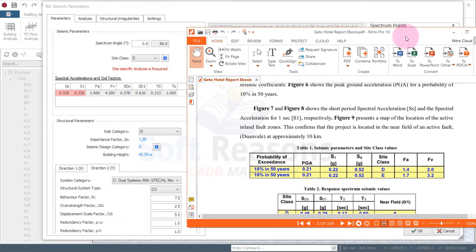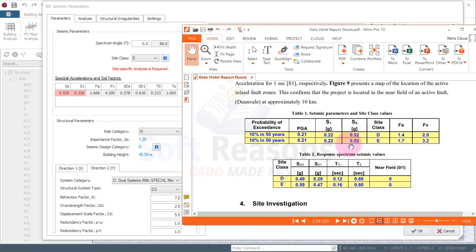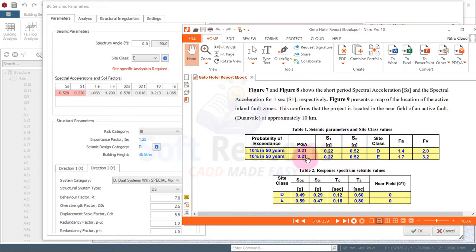So this is the soil report. You can see this one. When you're talking about the spectral accelerations and soil factors, the seismic parameters and site class value are taken from it. What you just need to change in this particular provision is the S subscript 1 and then S subscript S. These are the spectral acceleration options. If you check here in the parameter tab, you can see S subscript S, which is the same thing we have in the soil report right here. So you have to make sure you feed in this value.